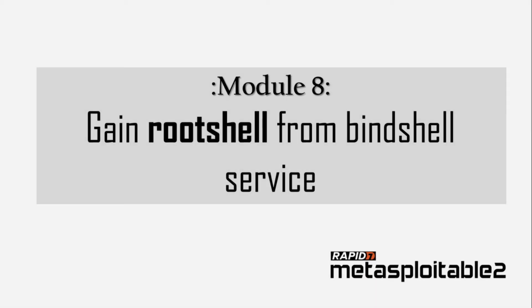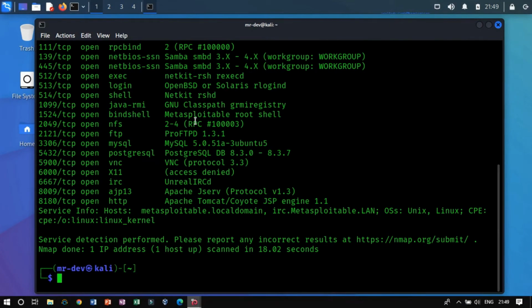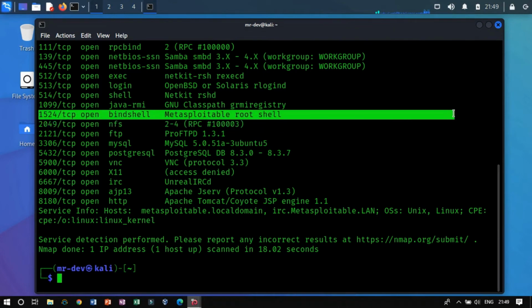Module 8. Gaining root shell from bind shell service. From the Nmap scan, we have discovered a new service on port 1524. This is simply a bash shell, which is bound to port 1524 TCP. It will run everything sent to that port on bash, and reply with the output. You don't need any tools like Metasploit framework for that.